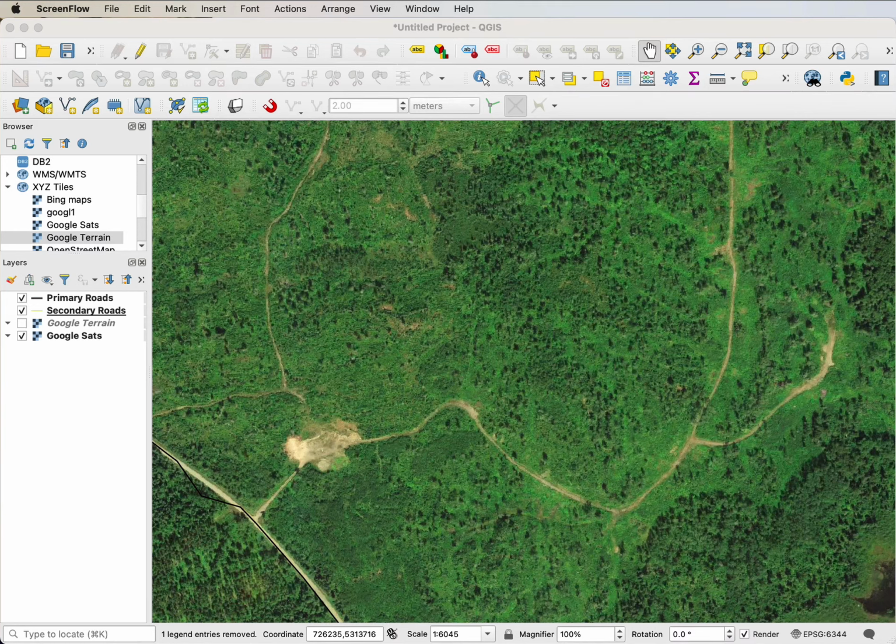I'd like to show you how to digitize lines in QGIS 3 and also introduce the concept of snapping. So here we have a set of roads that are already existing and a new set of roads, skid trails really, that I want to digitize. I'll only do a portion of it, but it'll get the point across.